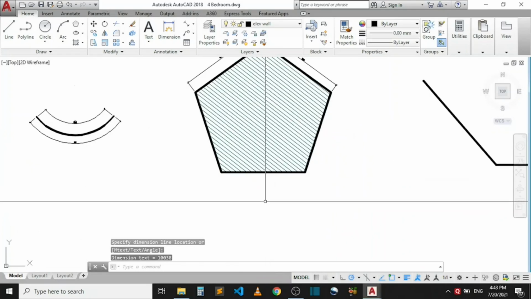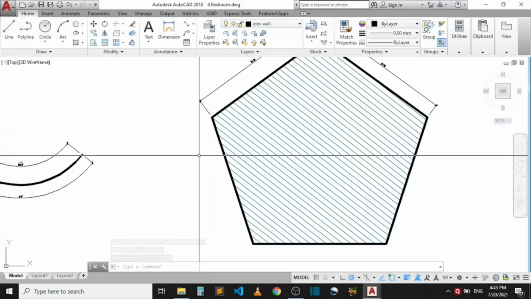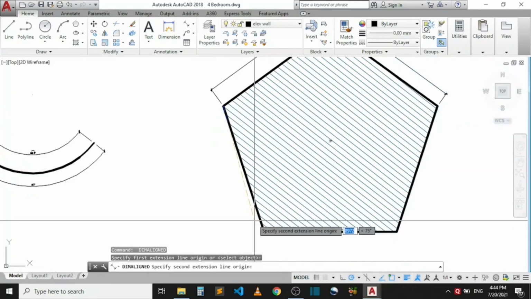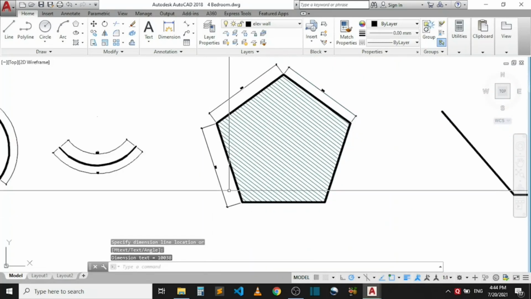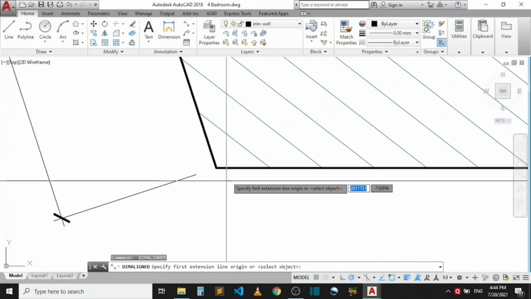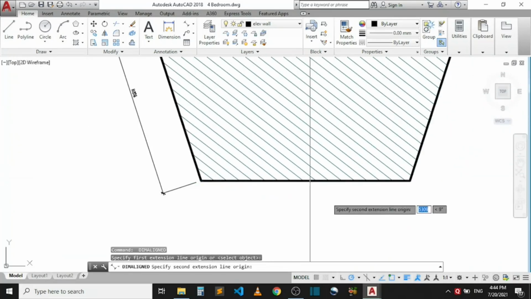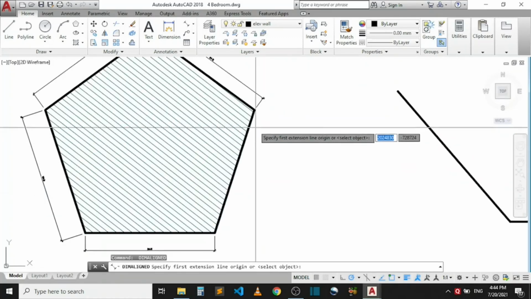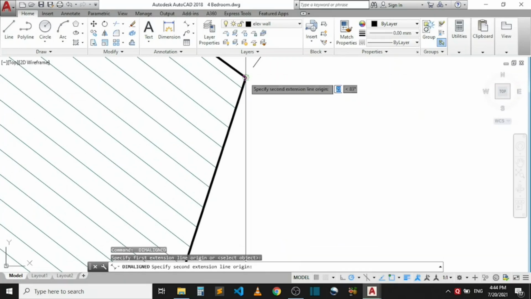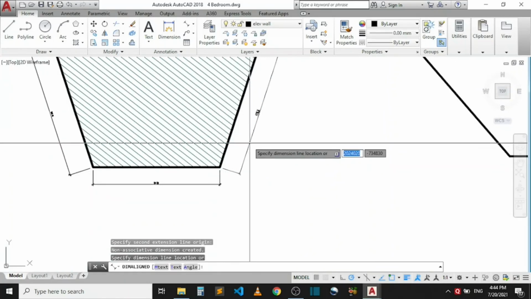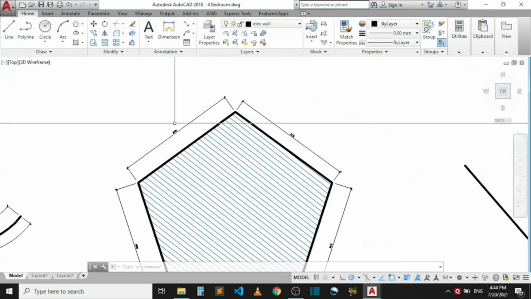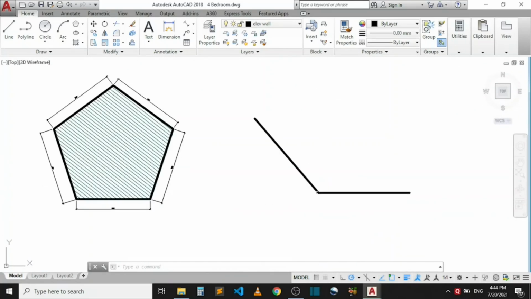I can simply tap on my spacebar to bring back the align command. Tapping on the spacebar, click on the first point, click on the second point, click away. The same thing: tap the spacebar, click on the first point, second point here, third point. I'll tap on my spacebar to bring back the command, click on the first point, second point, then click away. You can see that it's of the same length, approximately 10 meters.